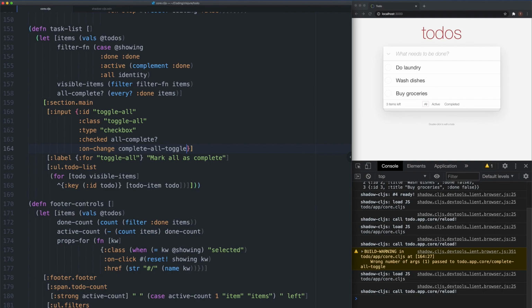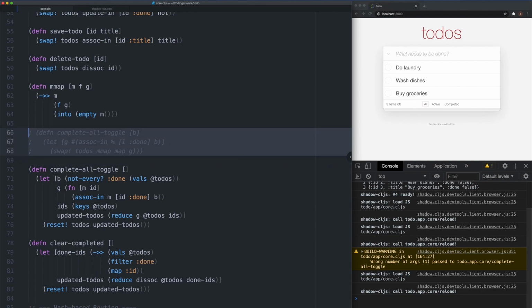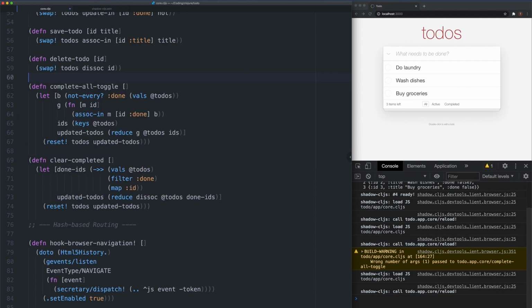We can now delete the commented out complete all toggle function, and also the mmap function above it, since it is no longer used. Good, we have successfully rewritten two utility functions to make use of reduce. One could make the argument that they are easier to read and understand than their previous versions.